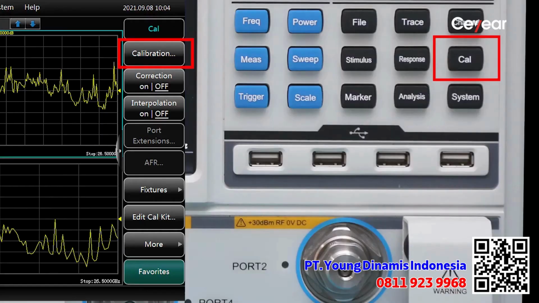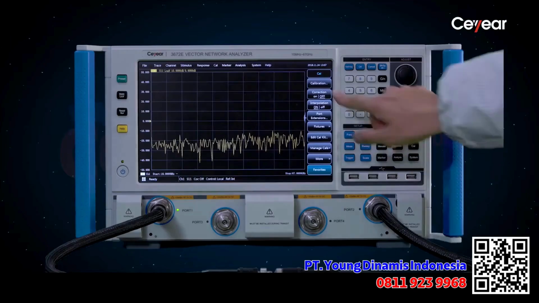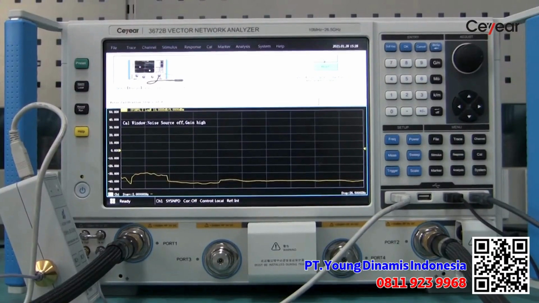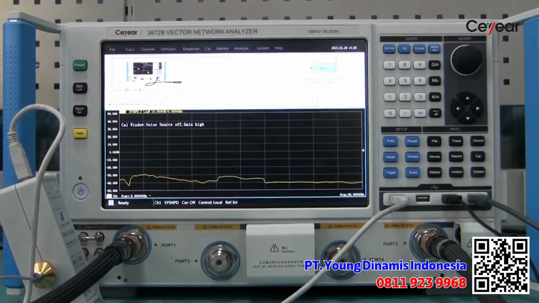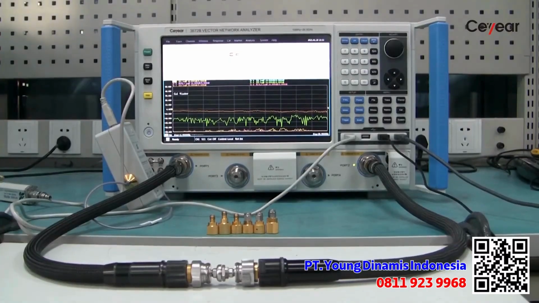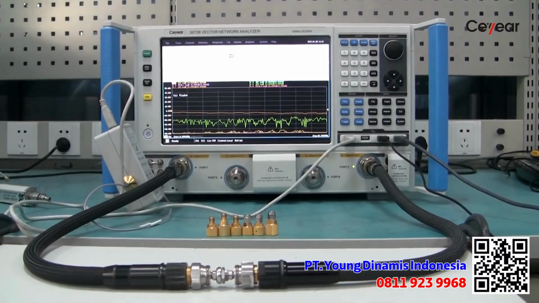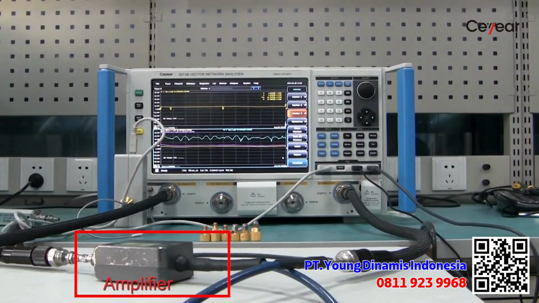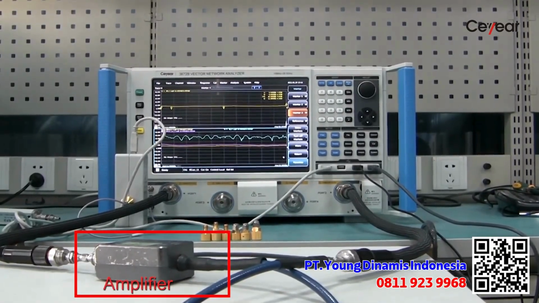Thirdly, calibrate the channel. We press Calibrate key and choose Noise parameter. We can follow the prompts step by step to make the noise figure calibration, and then make a traditional full 2-port calibration. Fourthly, we insert the USB preamplifier in the measurement channel.